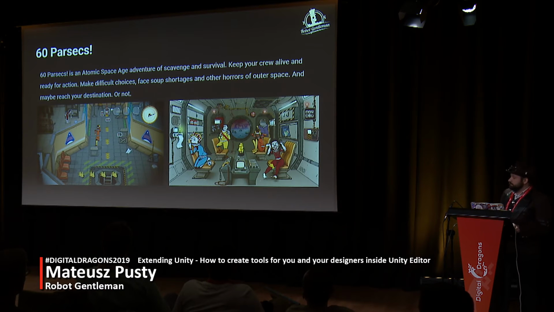We've made 60 Parsecs. 60 Parsecs is an atomic space adventure game where you have 60 seconds to collect resources, to collect your crewmates, to collect your items, food, stuff like that, and jump into the ship because the nuke is coming onto your space station and you want to survive. So you jump into the ship, the nuke explodes, it throws you out 60 parsecs into the space where you try to survive and find a way to live your life.